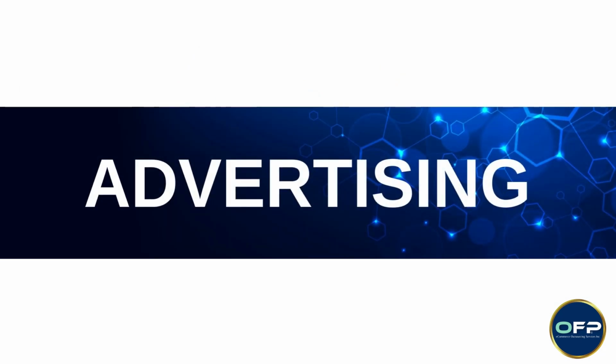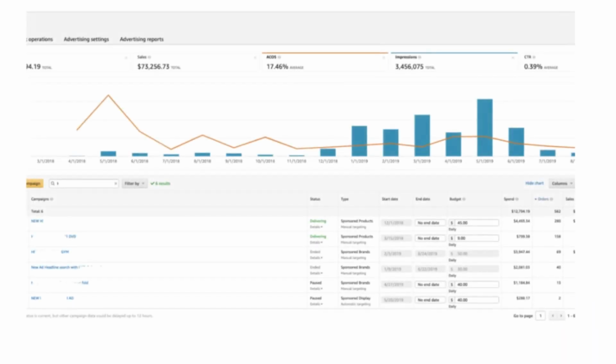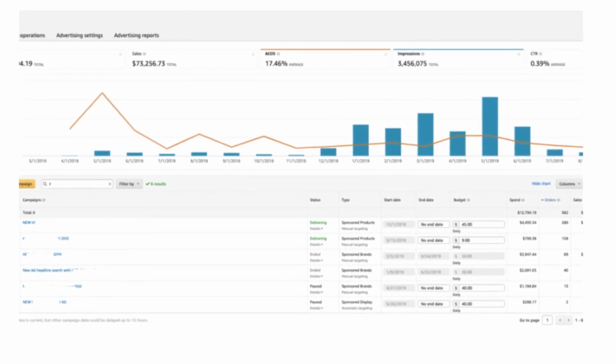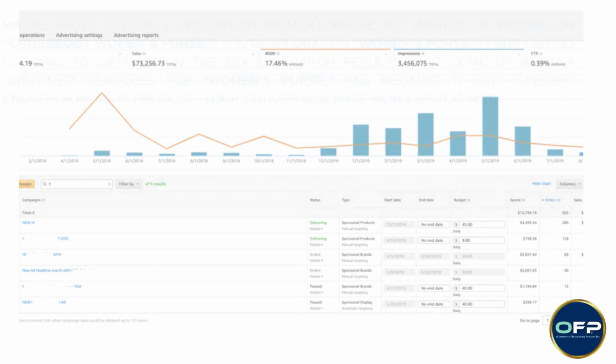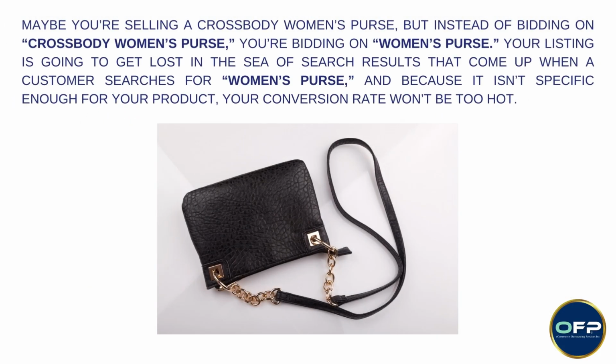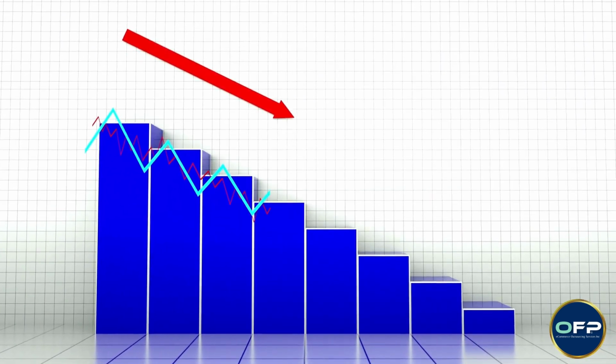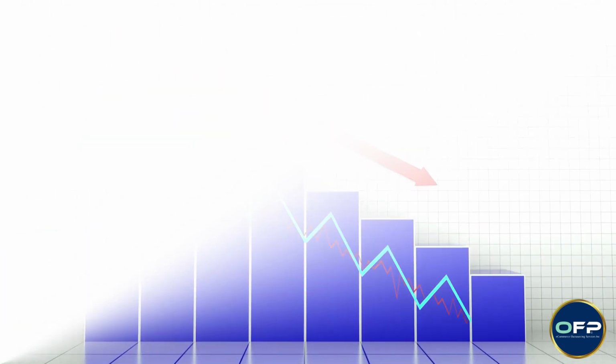Advertising. Listings are one area where your conversion could be suffering. Ad campaigns are another. You may be bidding on the wrong keywords, or keywords that are far too general. Maybe you're selling a crossbody women's purse, but instead of bidding on crossbody women's purse, you're bidding on women's purse. Your listing is going to get lost in the sea of search results that come up when a customer searches for women's purse. And because it isn't specific enough for your product, your conversion rate won't be too hot. You'll also waste money on advertising that could be leveraged on more productive keywords.